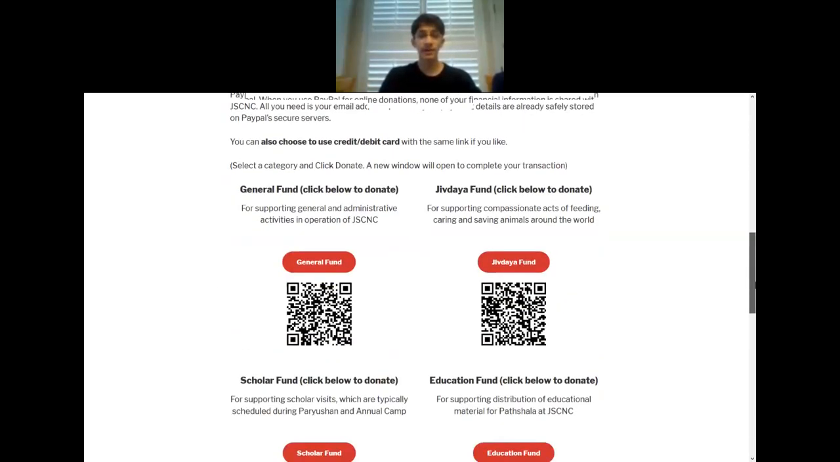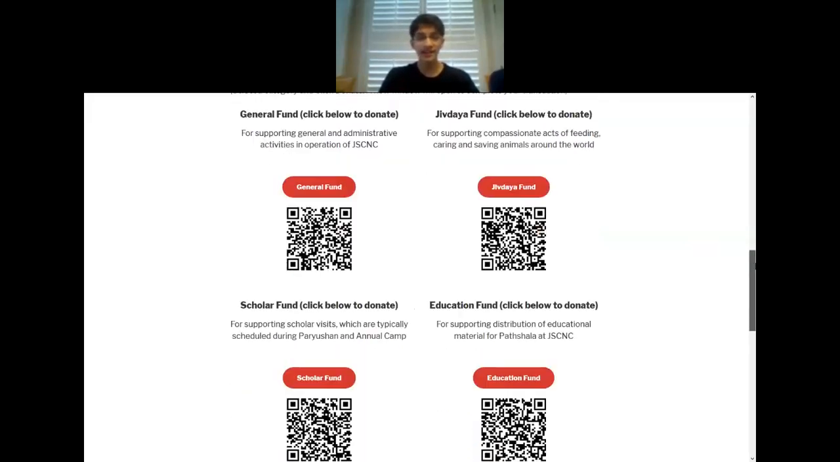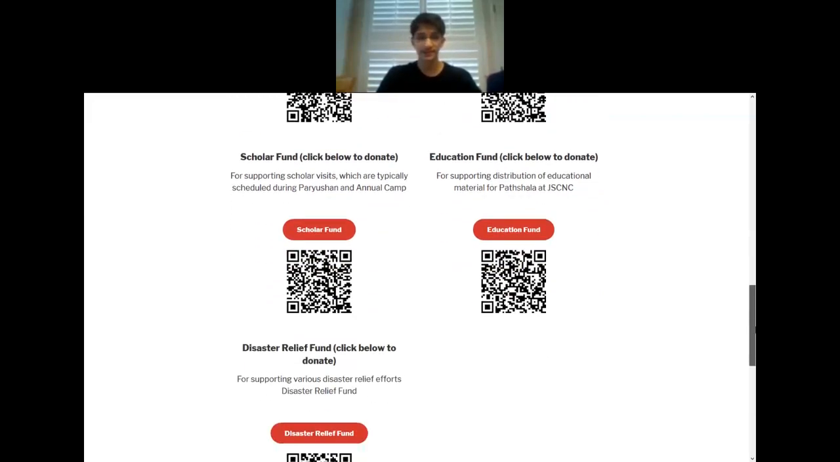Under that, we have put a direct link button to the PayPal website for each fund category that JSCNC has. For example, the General Fund or the Jivdaya Fund. Under the buttons, we have put a QR code. In case you're on your laptop and you want to donate through your phone, all you have to do is point your camera at the QR code and it will instantly take you to the PayPal website for said fund.